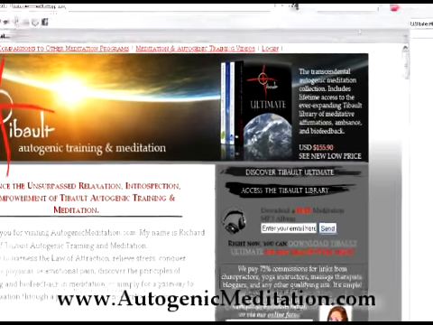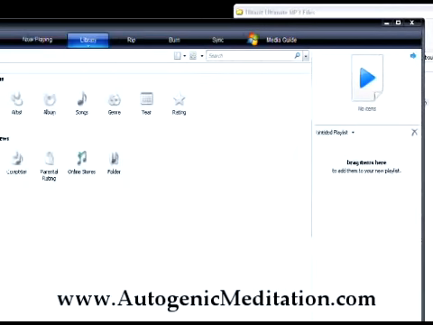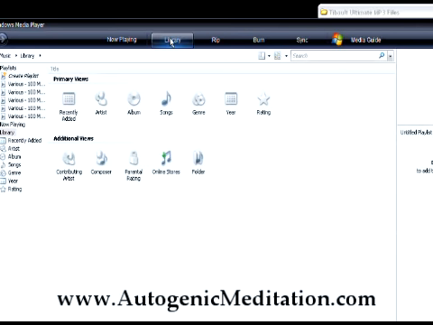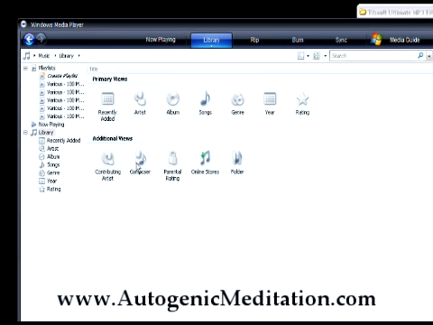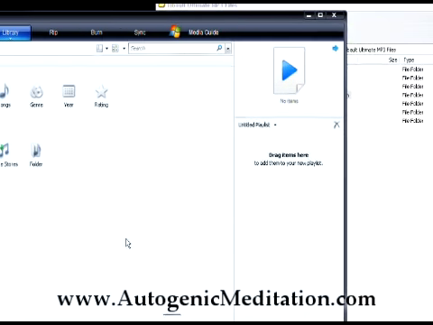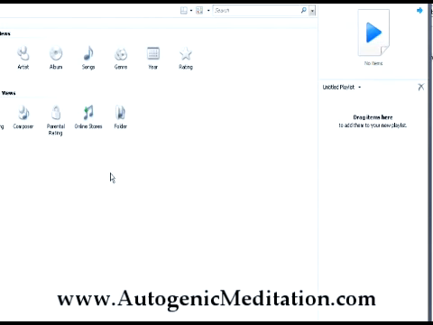So we'll go ahead and start out by opening Windows Media Player, and we want to make sure that the Library tab at the top is highlighted. Now you should see this Library pane at the left side and a Playlist pane at the right side. And if you haven't added the Tibault program to Windows Media Player yet, you'll want to do that.